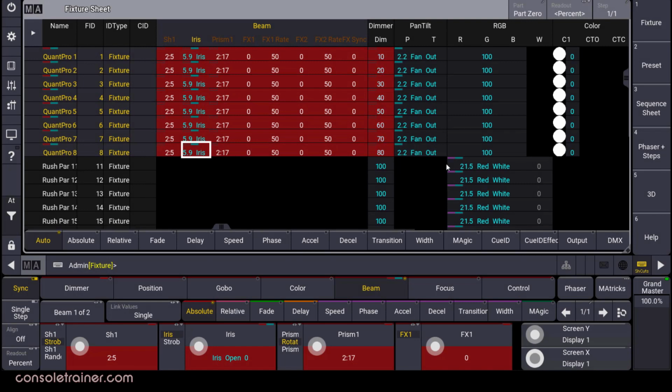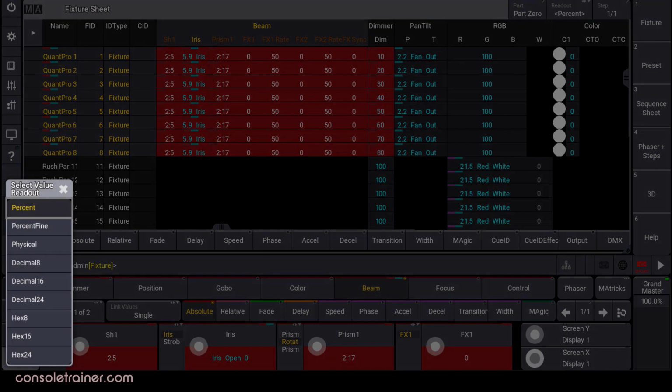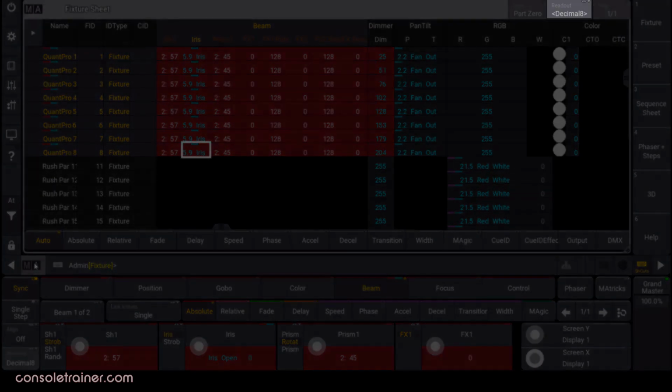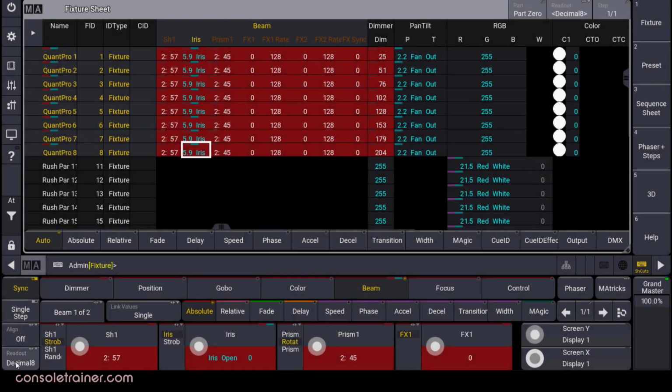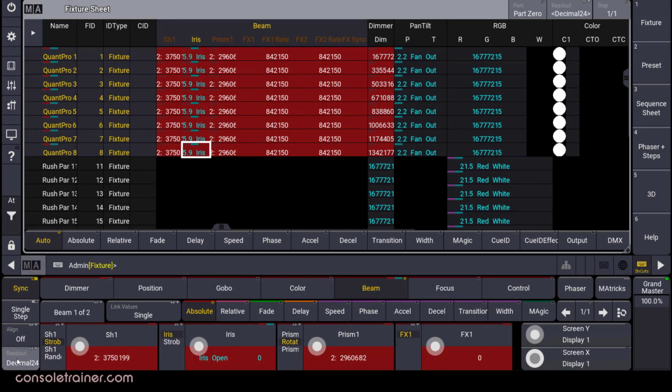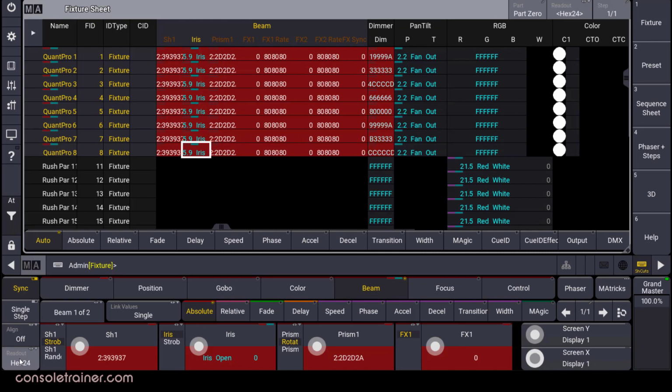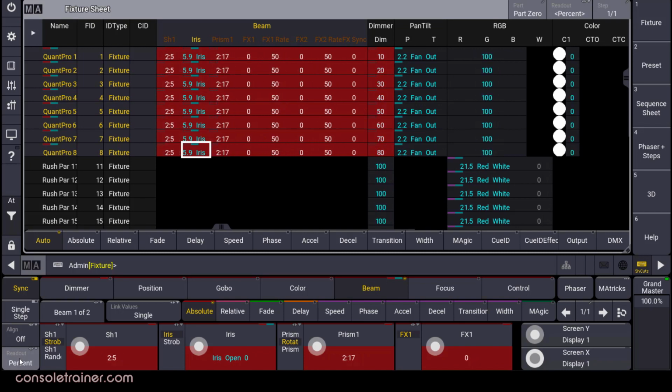The way the values are shown on your encoders can be changed with the readout option. You can toggle between showing your values in percentages, physical values, decimals, or hex. And if the readout option in your fixture sheet is set to auto, then changing this readout next to your encoder wheels will update how your fixture sheet reads as well. If you don't want that to happen, you can always set your fixture sheet to the readout option that you like and store that as part of your view.